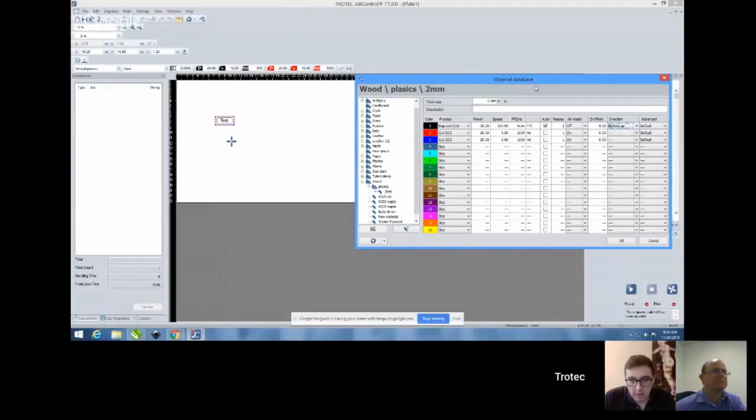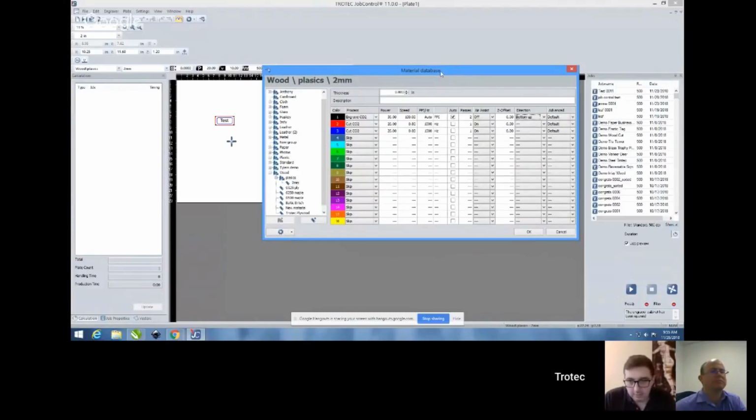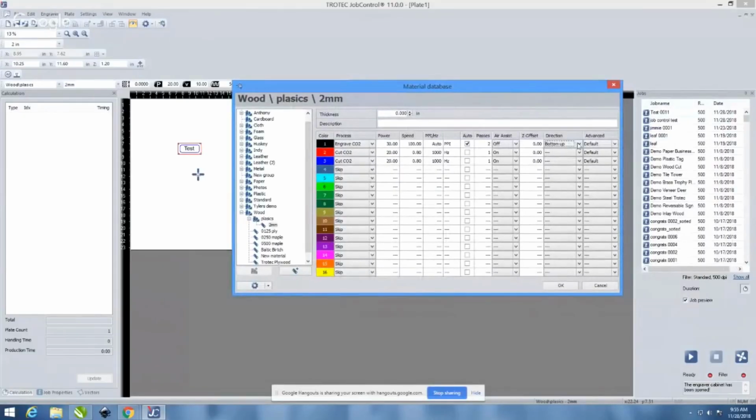Anthony, you can go ahead. Yeah, so that is our direction. This again will only work for engraving because of course you're cutting where your lines are placed. Next is advanced. There are some options in here. John, did you want to explain some of these?